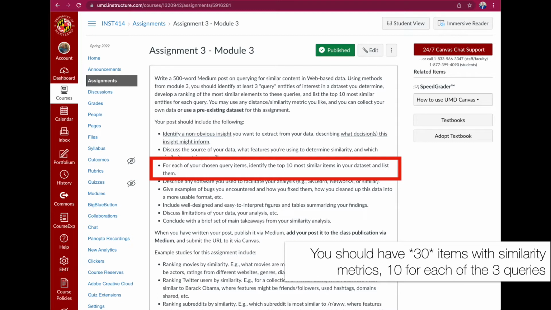Now, nothing says that these 30 elements all have to be different. For example, if you selected the Matrix as one of your query entities and ranked the movies most similar to the Matrix, you might expect to see the Matrix Revolutions, the Matrix Reloaded, the Matrix Resurrections, and potentially you could select one query movie as the Matrix, one query movie as the Matrix Reloaded, etc. And you'd expect to see some similar sets of movies in your top 10 ranking. But crucially, you should have 3 different sets of top 10. So I want you to show that you're looking at different rankings of elements in this data set.